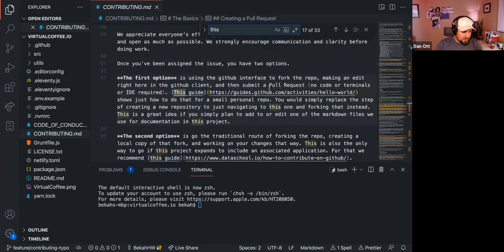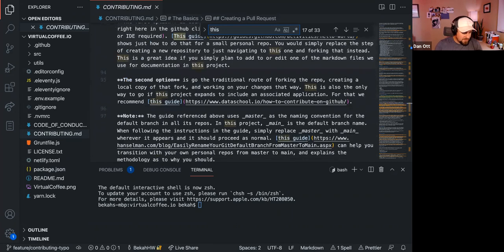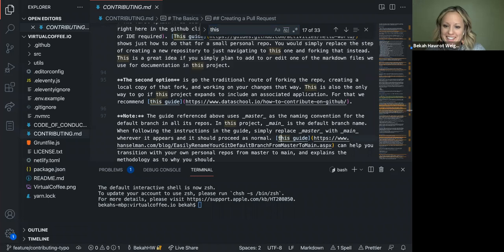Okay, it's the phrase this guide. It's inside of a link, inside the creating a pull request section: we recommend this guide. No, find another one. There's another this guide. Oh, here we go. This one is here. Okay. So we have this.